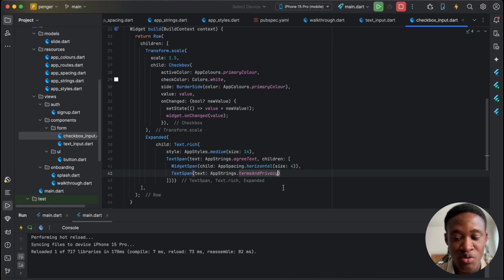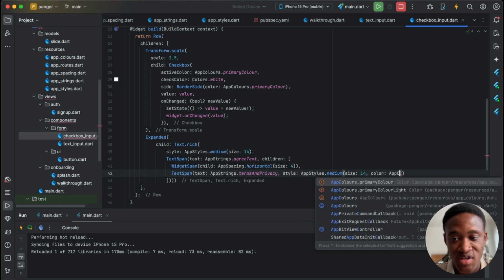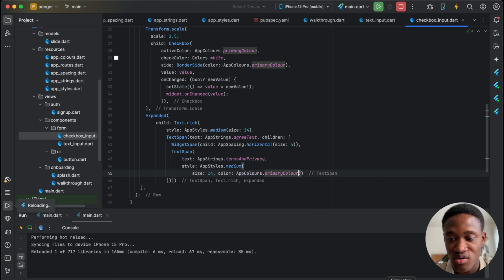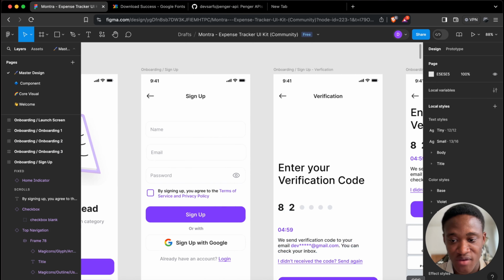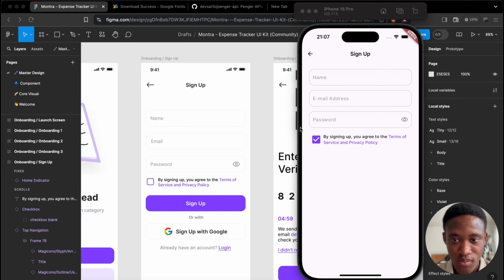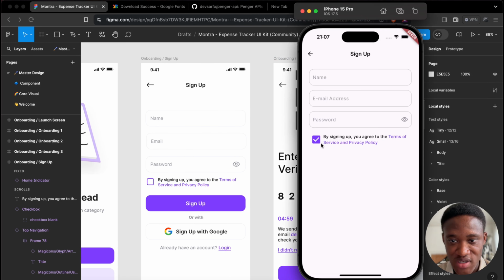And then this text span, what we want to do is change the color. So we have the style, which is going to be our app styles dot medium. The size is 14, but then the color is app colors primary, right? Okay, so now we have this, which is same as what we have here. So that's our checkbox, and then this. And as you can see, there's a bit more spacing between the checkbox as well as this.